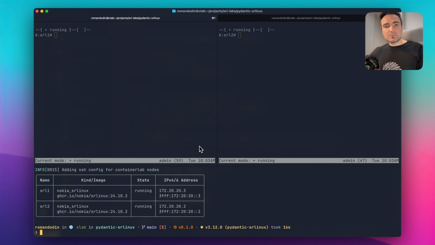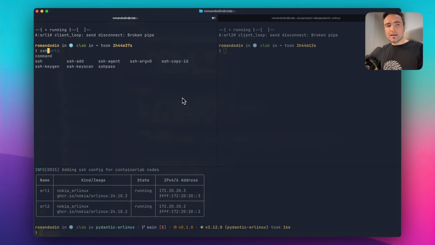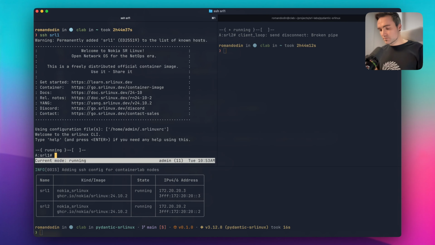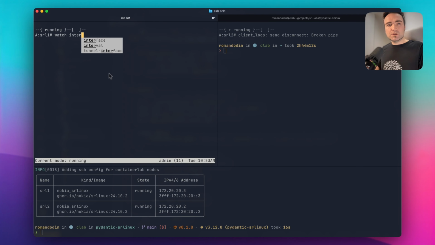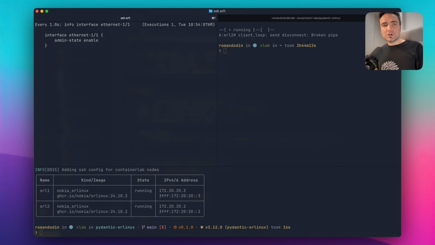All right, so I'm back at my terminal, and we will connect to the SRL1 node right away. So now I want to execute the v3 example, which uses some classes and still just creates an interface. So I want to install a watch with a 1 second interval. And now when the watch is installed, we see that we only have a basic configuration of the Ethernet 1.1 interface. There's nothing inside this interface that makes it enabled with IP addresses and VLANs and encapsulations.